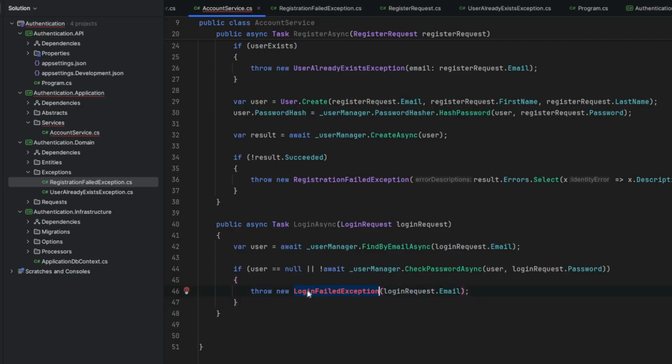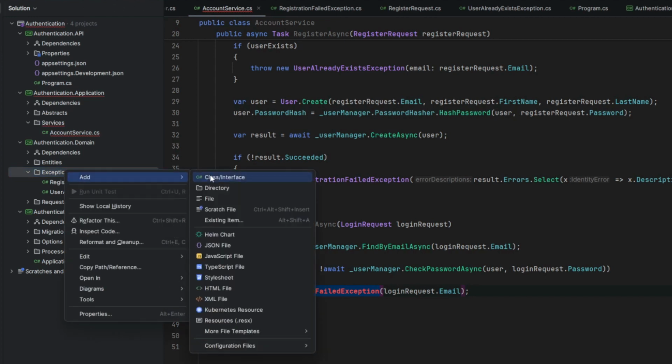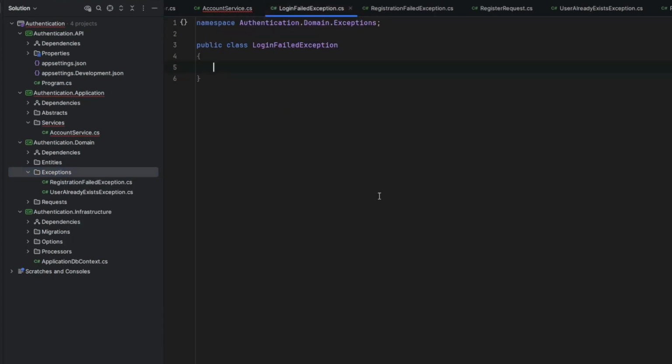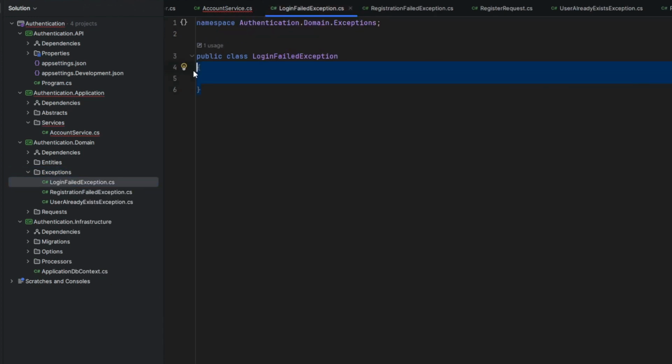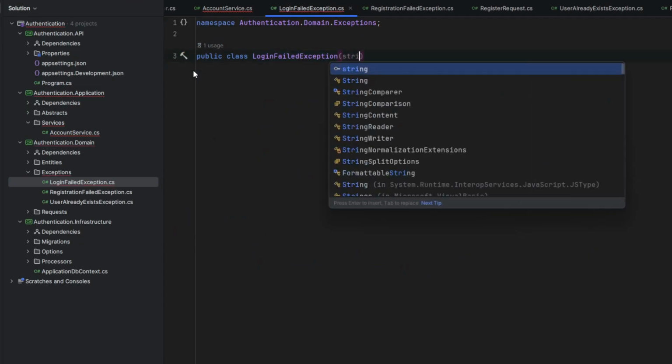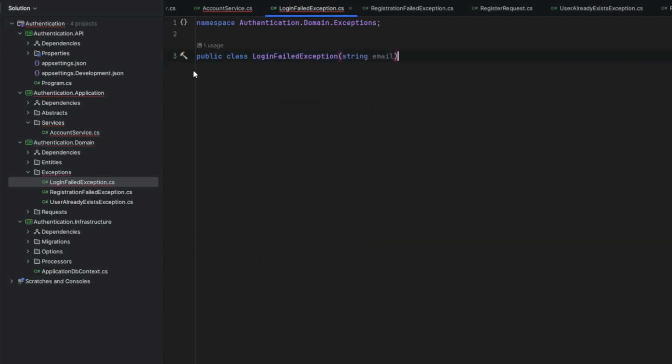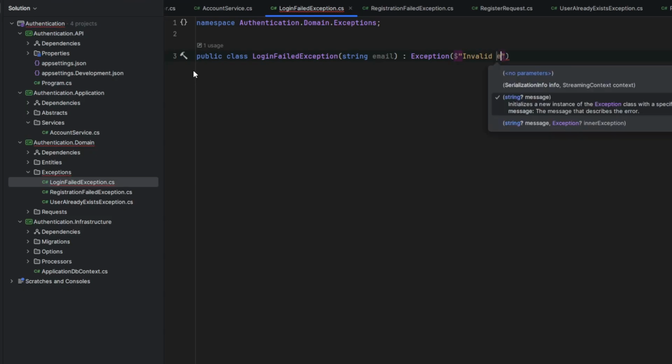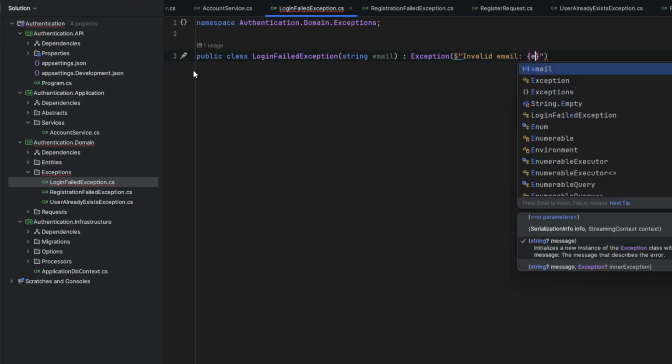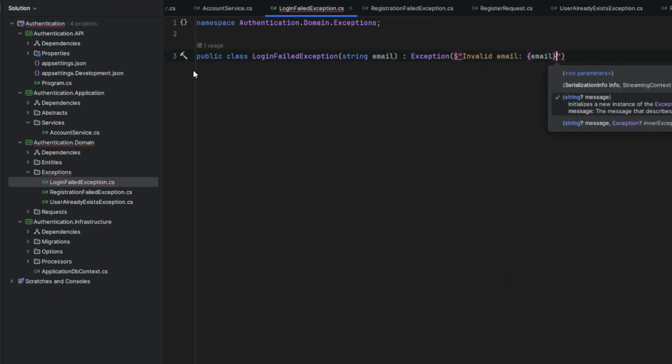And we have to create this exception. It will be the custom one. So I'll create this over there. And we'll take the email as the parameter, inherit from the exception. And it will be the invalid email, and the email that we have provided, or password.